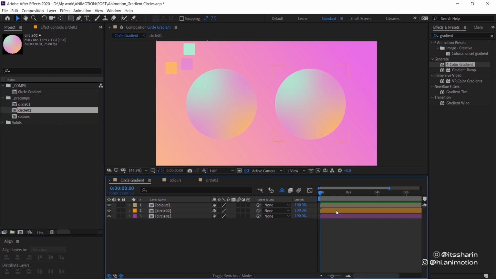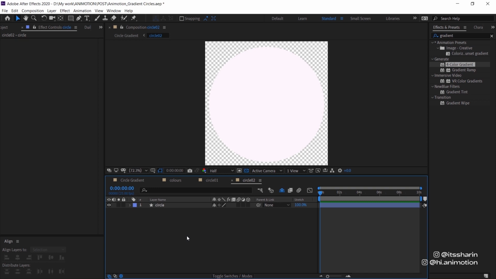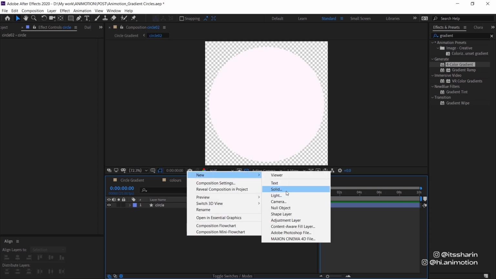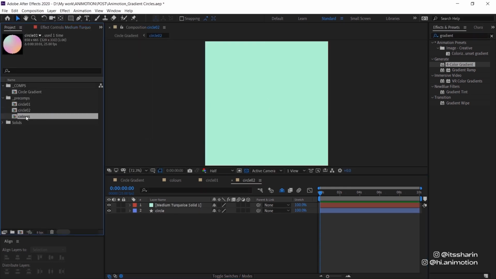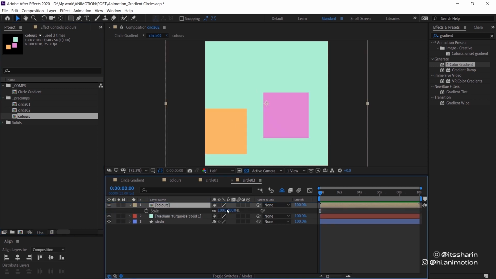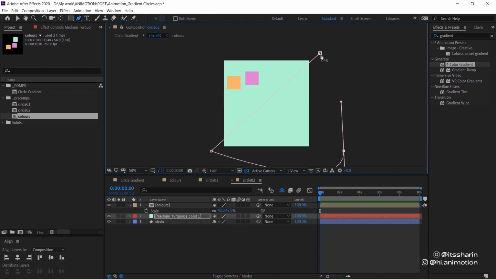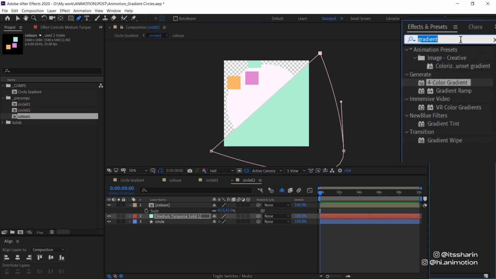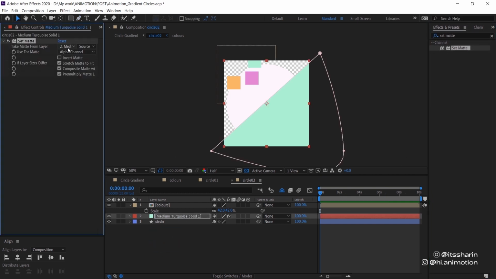Now let's go inside this circle 02, and I'm gonna delete the full color gradient. Now let's create a solid, so new solid. Just hit OK, and then also go to your project, and I'm gonna import my color for a guide. Since I've already chosen this turquoise color, I'm just gonna go ahead with it. So just create a mask on the solid. I'm just gonna create it like that, and then look for set matte on your effects and presets, drop that onto your solid, and then select the take matte layer from circle.